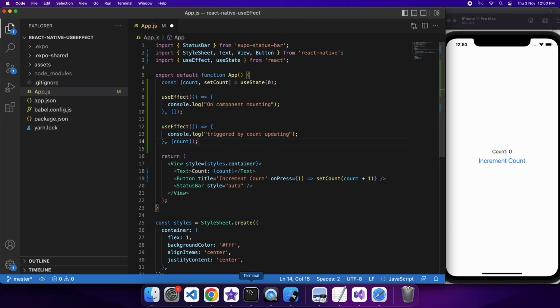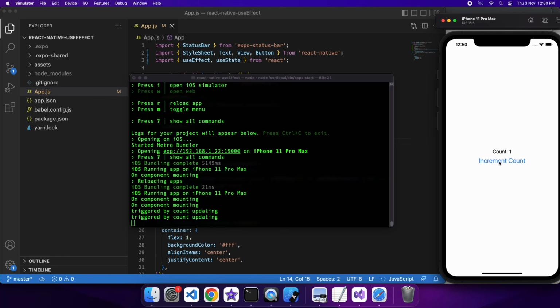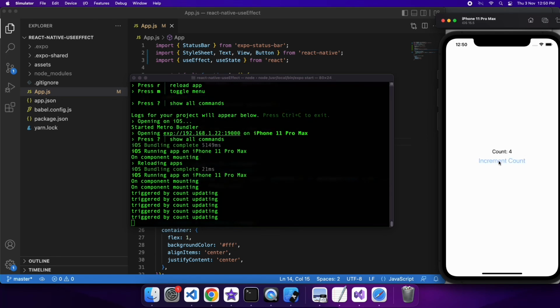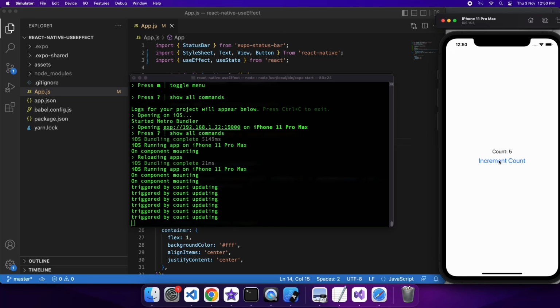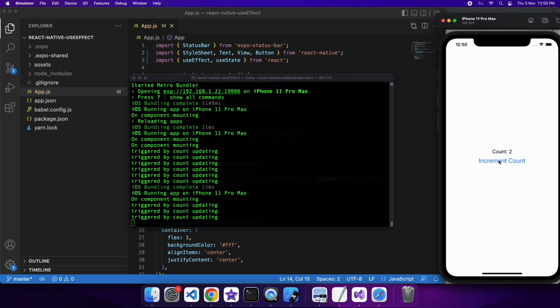If I go ahead and save that, you can see it runs the on component mounting and triggered by count updating. And every time I click increment count, it runs that triggered by count updating, but it didn't rerun that on component mounting because that one was not dependent on the count state variable.